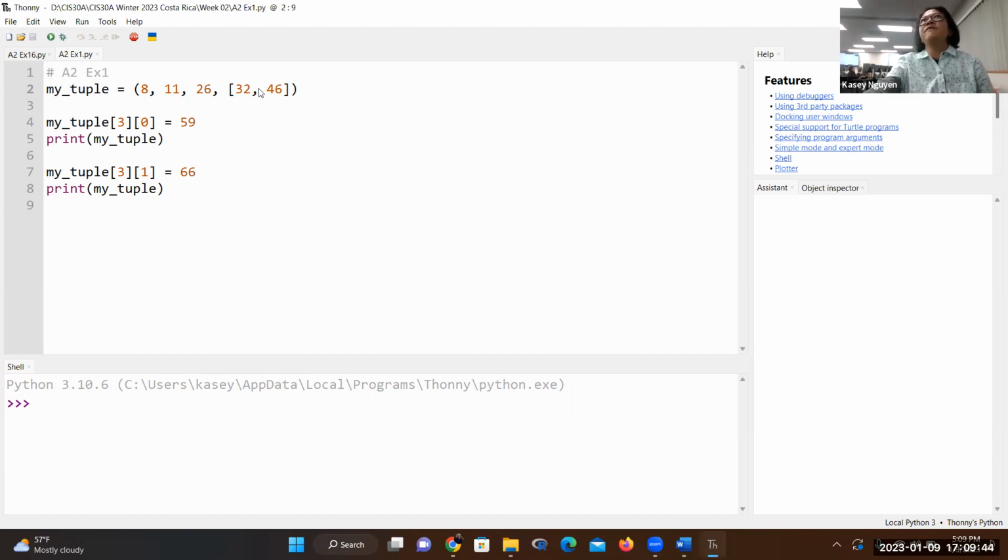Then once you define your tuple, you want to nest the list. These are the 2 values that you're going to change. Remember what I said. So we cannot change 8 or 11 or 26. The only ones that can be changed are the ones inside the list within the tuple.